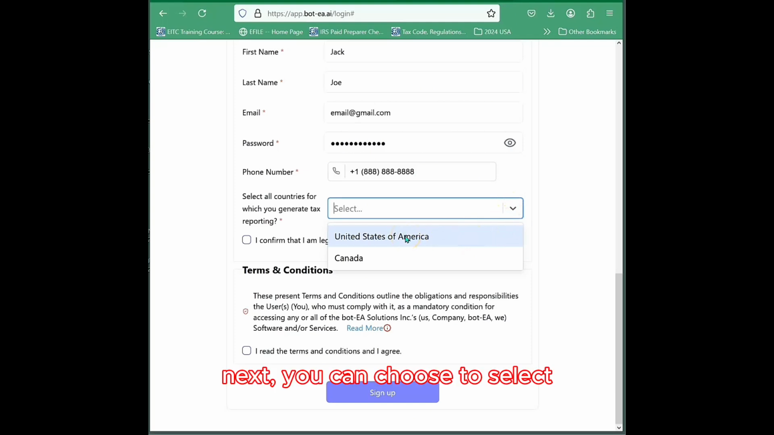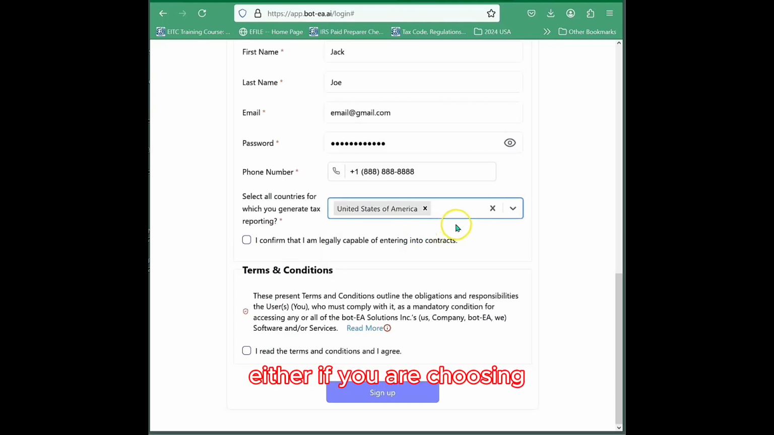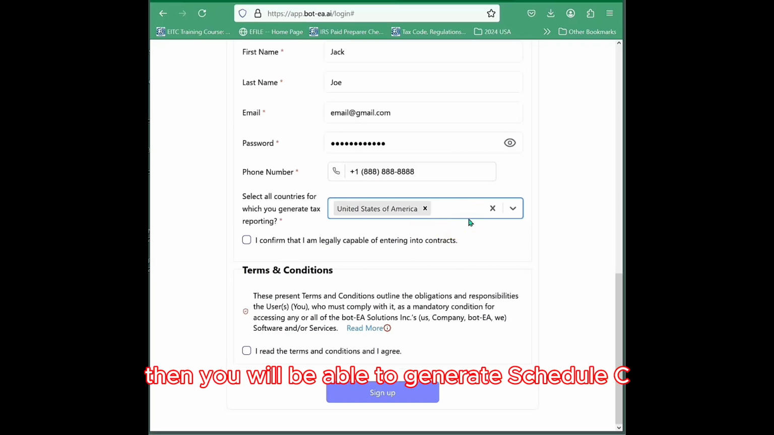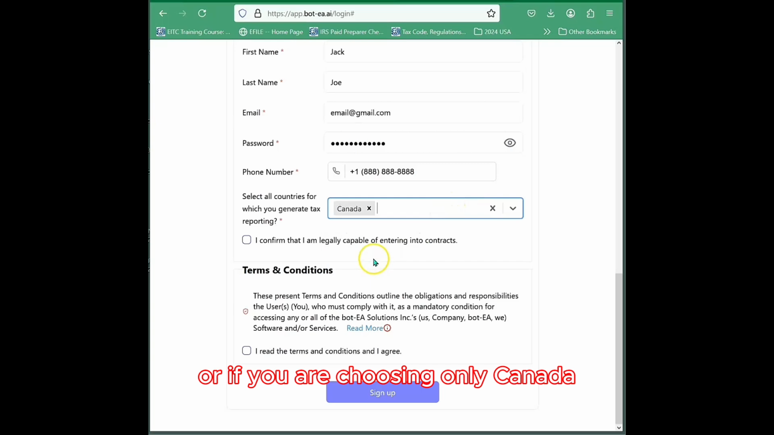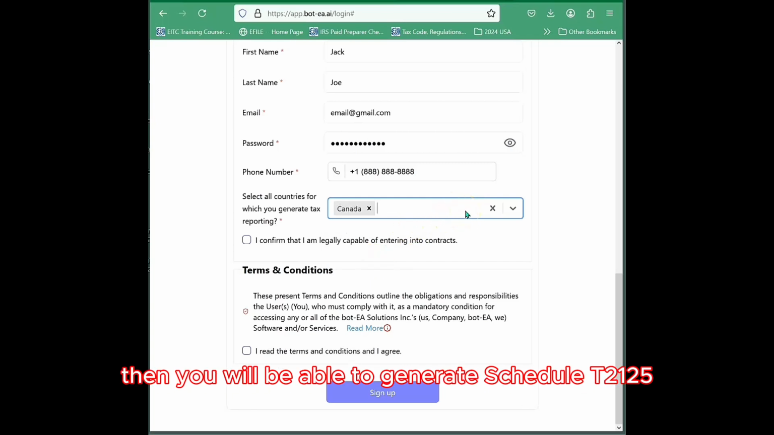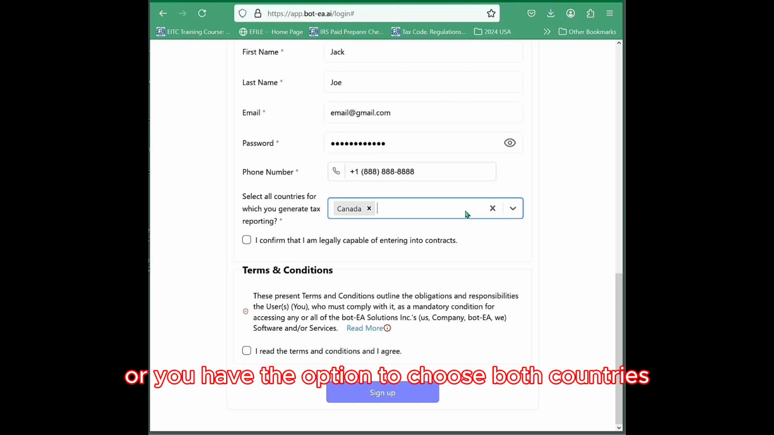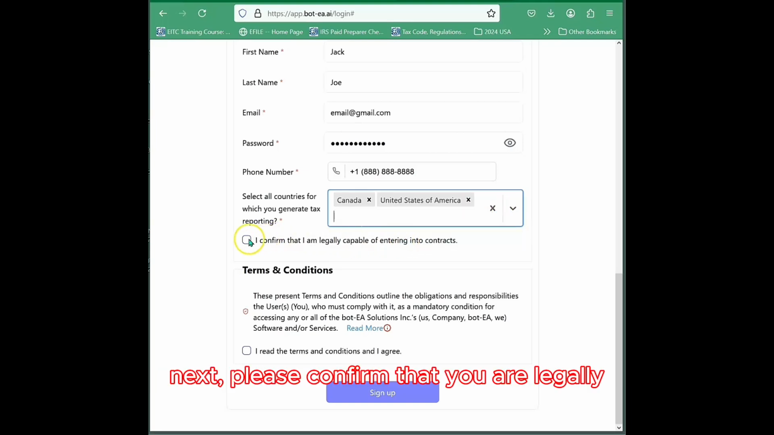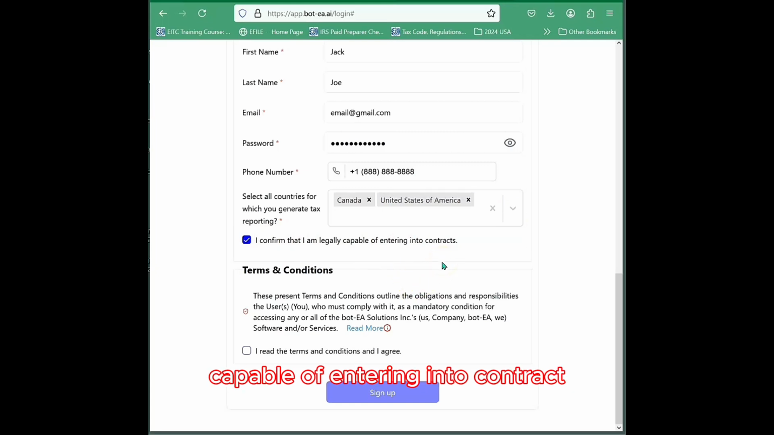Next, you can choose to select the tax forms that you need to create. Either if you are choosing only the United States of America, then you will be able to generate Schedule C, or if you are choosing only Canada, then you will be able to generate Schedule T2125, or you have the option to choose both countries' tax forms. Next, please confirm that you are legally capable of entering into contracts by checking the square box.